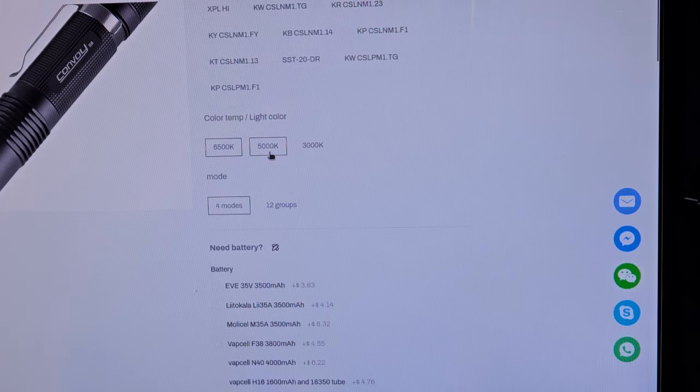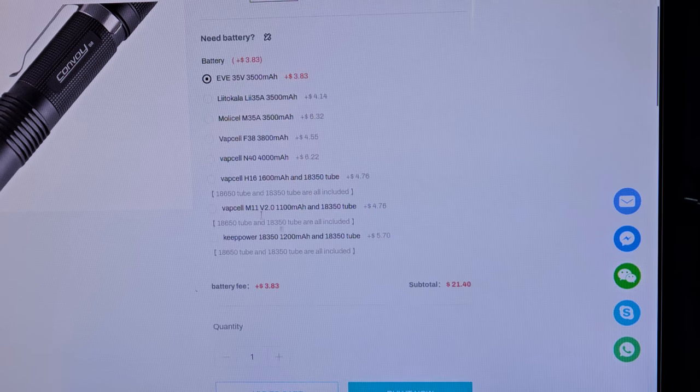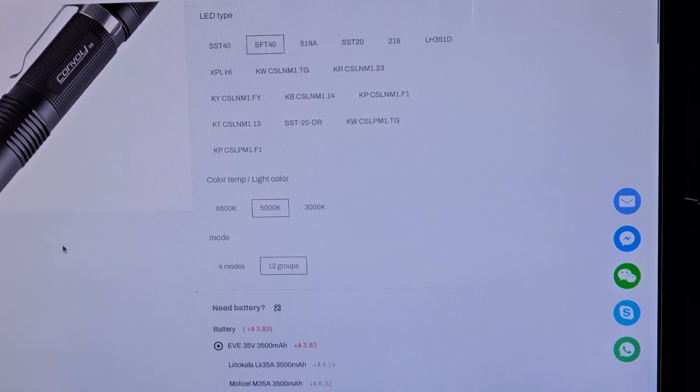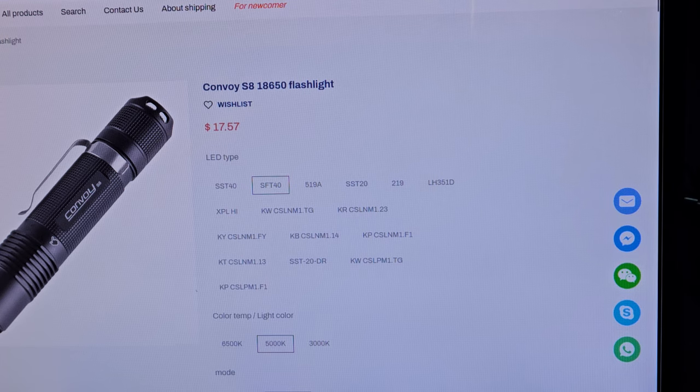$17, 12 groups, and battery, and $21. If this thing had onboard charging, holy crap, that would be a deal. So I probably need to order a couple of these with different LEDs, or order one and try a bunch of different LEDs and go from there. So anyway, that's just kind of my thoughts on this whole deal here.